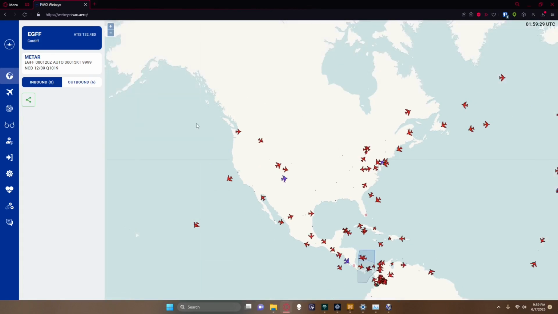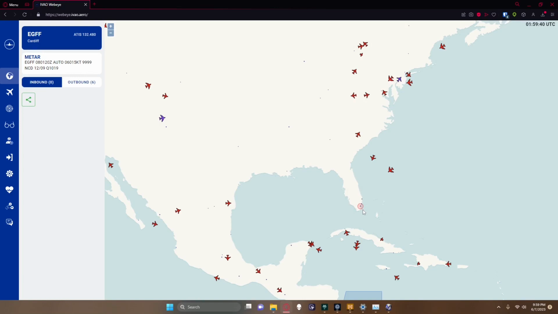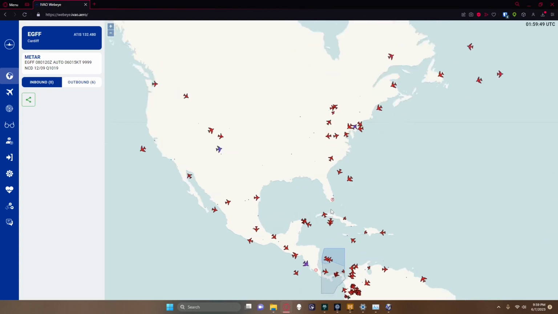So these are all the pilots that are flying right now in the United States. Each one of these is a person on a flight simulator actually flying. And as you can see here by this red circle, I am the only controller right now in the United States on this network. Usually you'll see a couple of things pop up, but it's very few and far between.